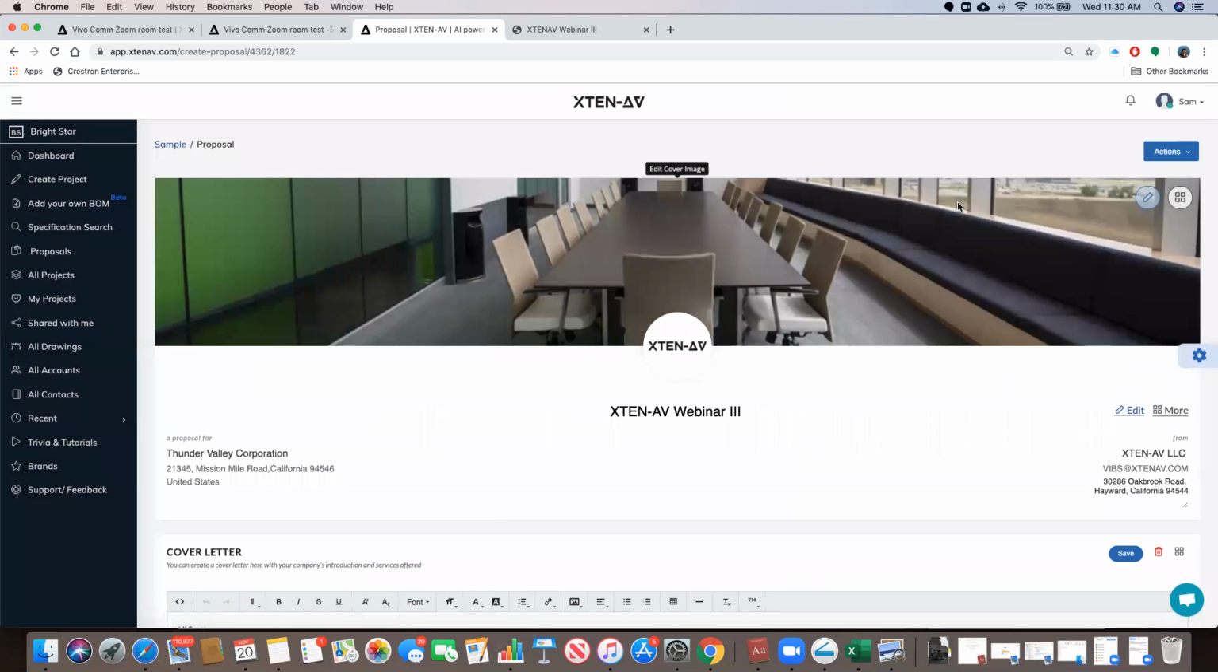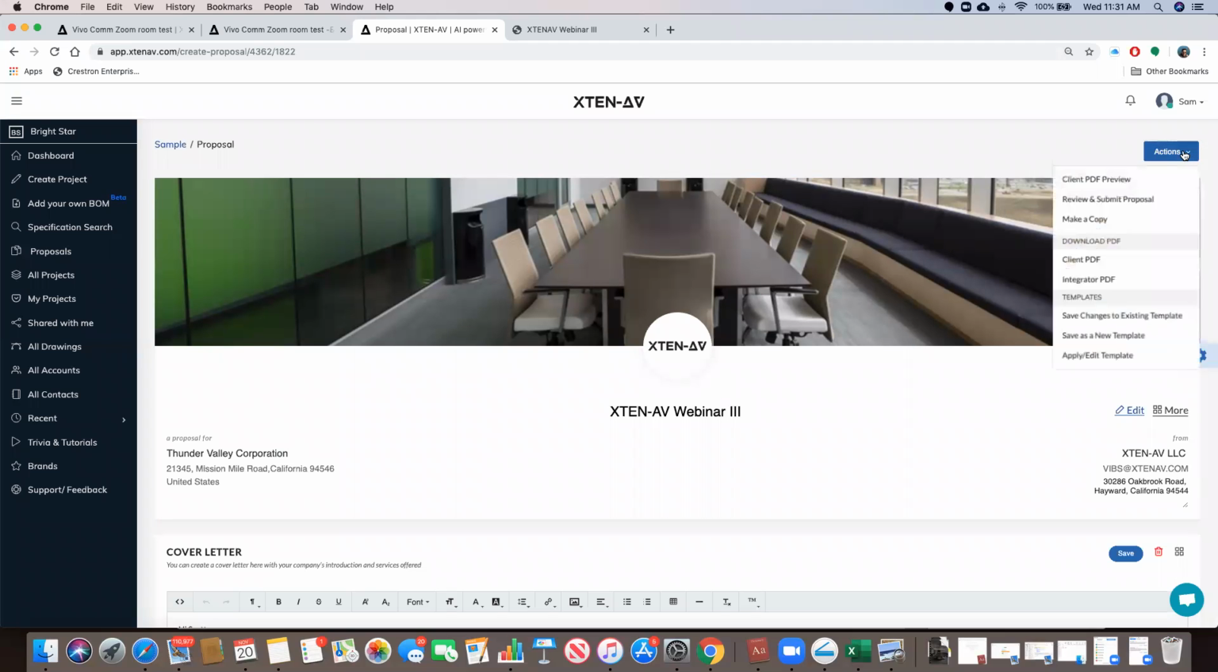So there is something known as templates. So you can save your entire settings for your complete proposal as a template. And it's very simple and easy to do. So you just hit on actions. And at the bottom, you'll see the templates option, and there are 3 options. So the first one is save changes to an existing template, save as a new template, or apply edit template.